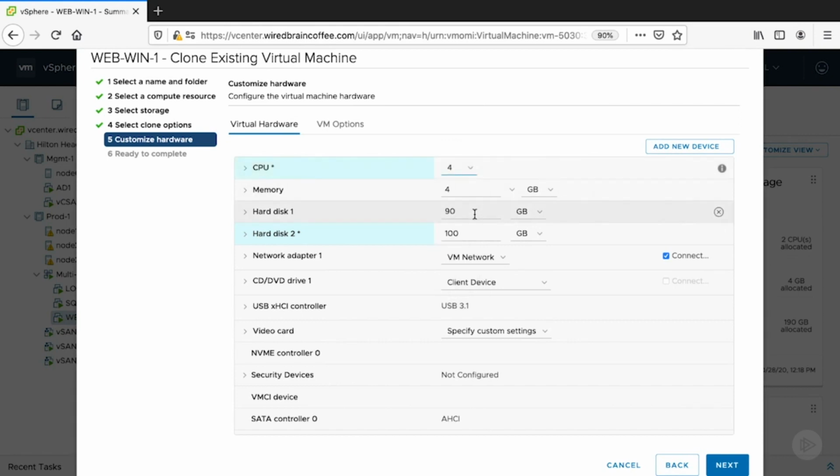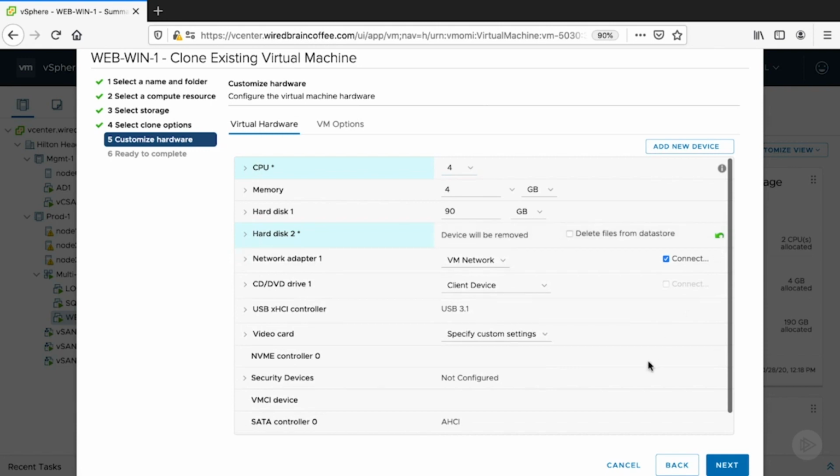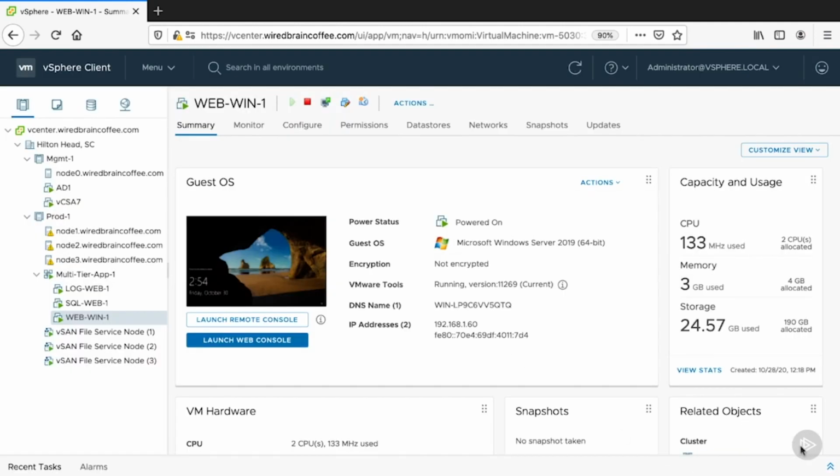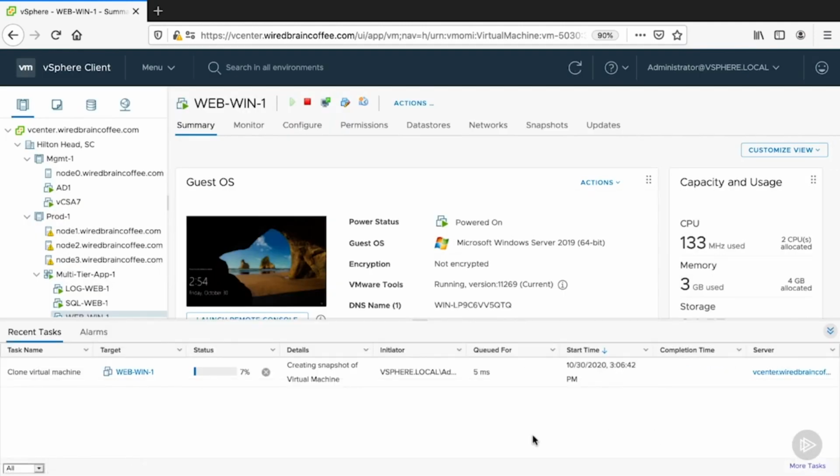So we can change the amount of virtual CPU, we can change the memory, the hard disk, the network adapter, and much more. So in our case, we've changed this to 4 vCPUs, and we're going to go ahead and remove the second hard disk. I'll click Next and Finish. Let's give this a moment to complete. And after a few moments, our clone has been created.